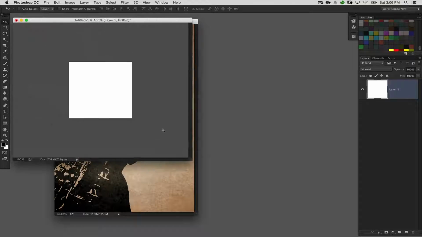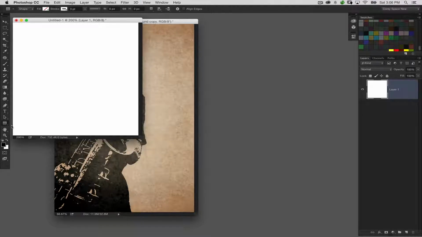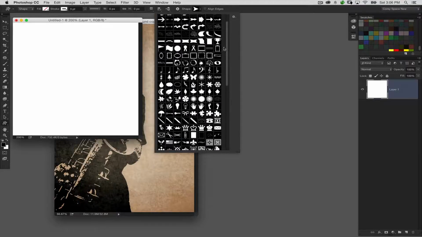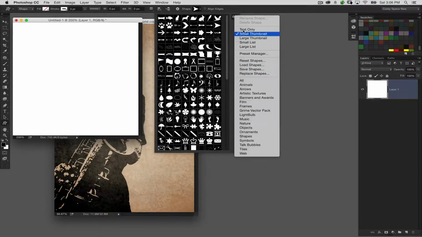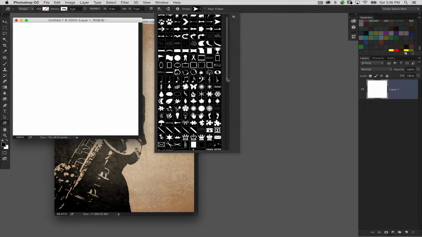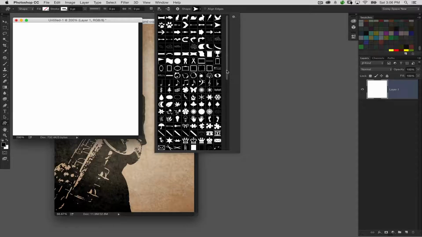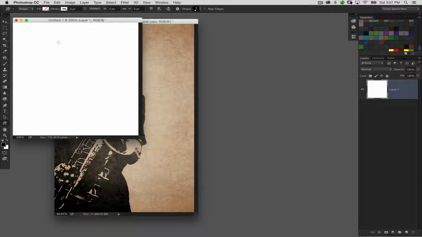There we go. Now I'm going to go ahead and get my shape tools, because in Photoshop you've got a collection of various shapes that are available here. And I just go to this pop-out menu and choose All, so I can see all the shapes at once, and scroll through and see what's available. Now what I want is one of these musical symbols here. So I'm just going to grab this one right here, and let's apply this as a shape.